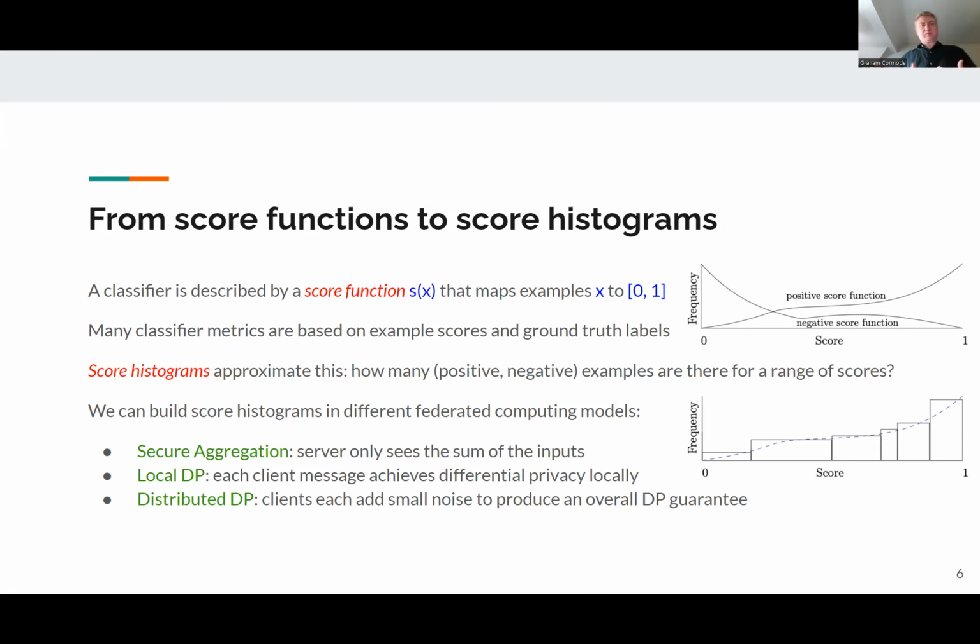The essence of the ideas in this paper are to then represent these continuous score functions as discrete histograms. So what we'll be concerned with is building histograms that represent the score function. In the lower figure, what we see, as a dotted line, is that positive score function represented as a piecewise constant function. So essentially a histogram that approximates the frequency of each different score range.